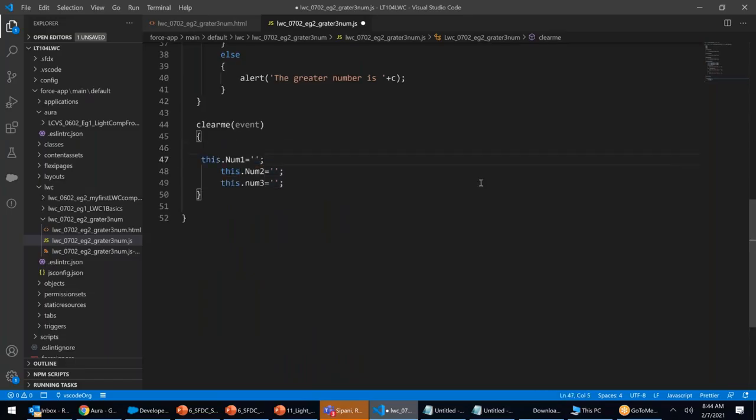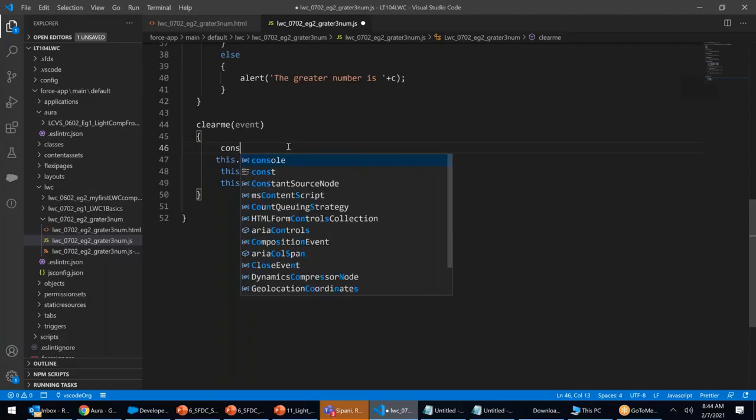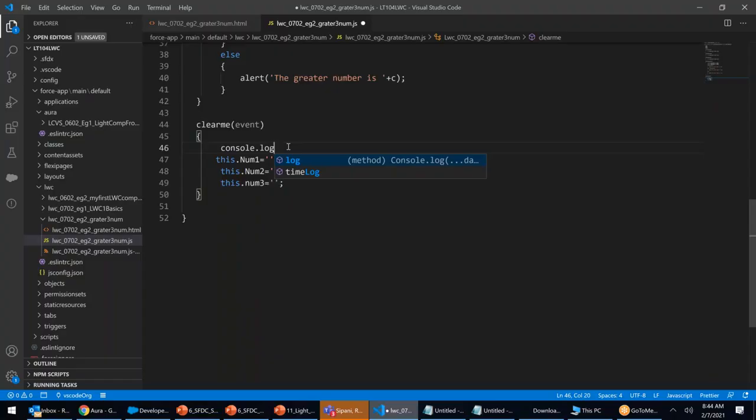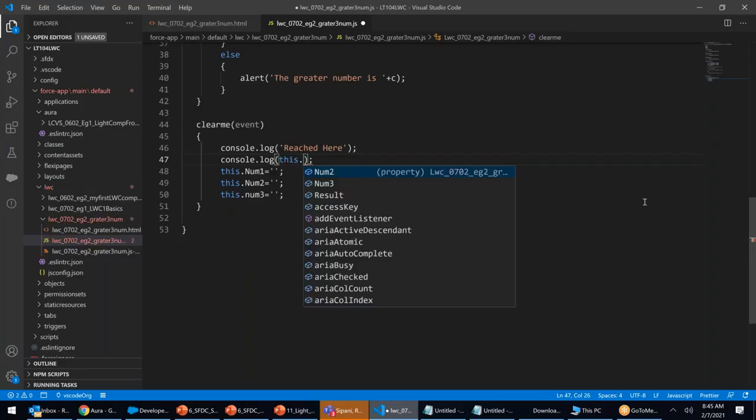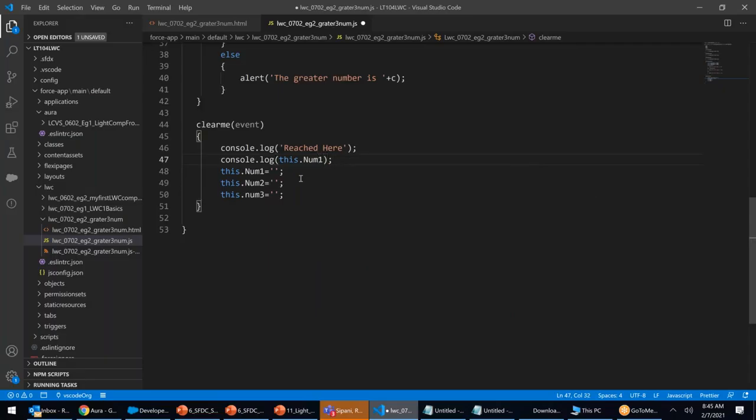Okay. Now, how to troubleshoot? Always troubleshoot using either alert or console.log. C-O-N-S-O-L-E, console.log. Reached here. Next, console.log this dot num1. Next, console.log this dot num1. Let me see what's happening here.